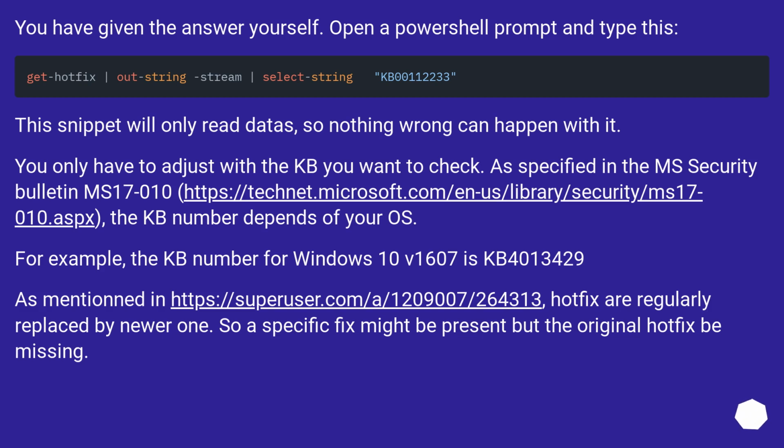You have given the answer yourself. Open a PowerShell prompt and type this. This snippet will only read data, so nothing wrong can happen with it. You only have to adjust it with the KB you want to check.